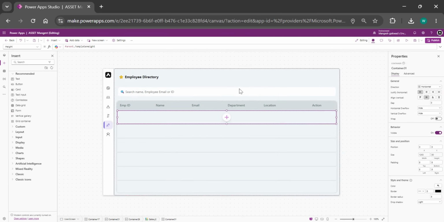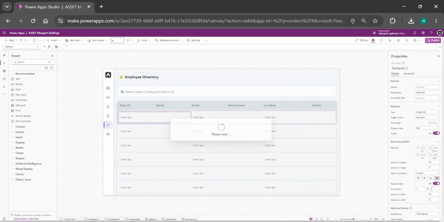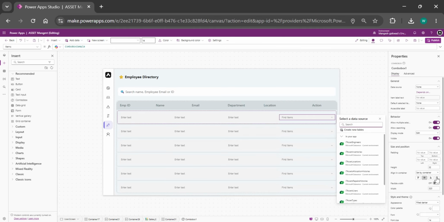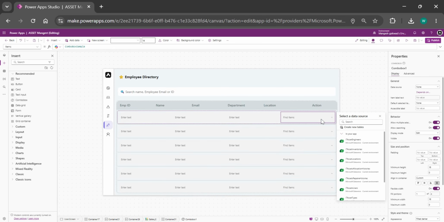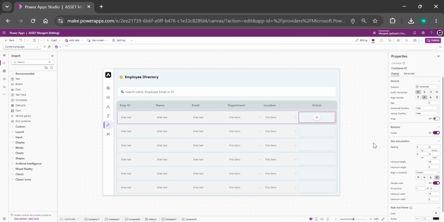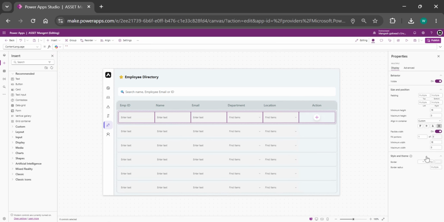Now let's add editable controls. Insert text inputs for employee ID, employee name and email, and enable flexible width and height for each control. Since department is a choice column, we'll use a combo box. Enable flexible width and height. For the site location, which is a lookup column, add another combo box. Finally, insert one more horizontal container to hold the action buttons.